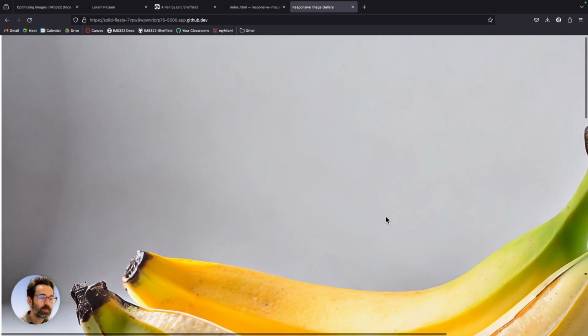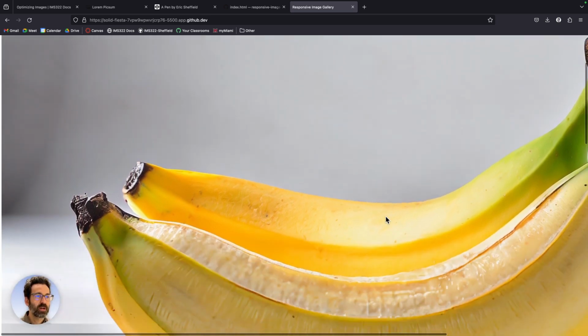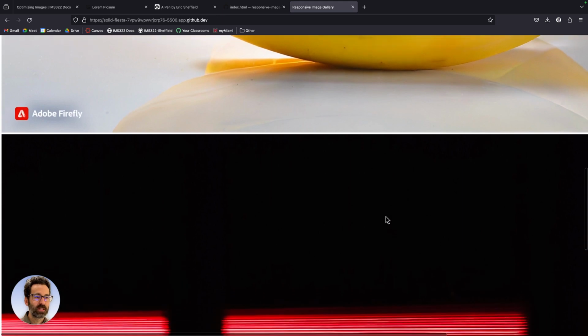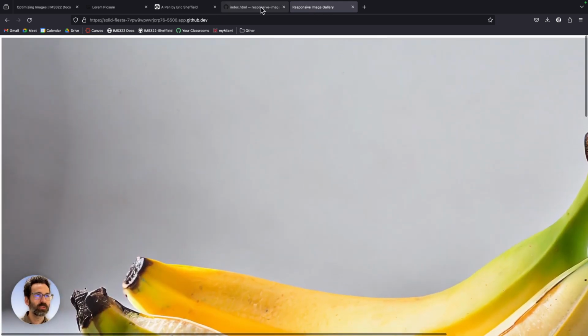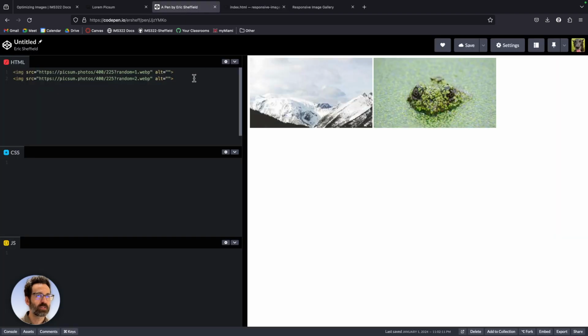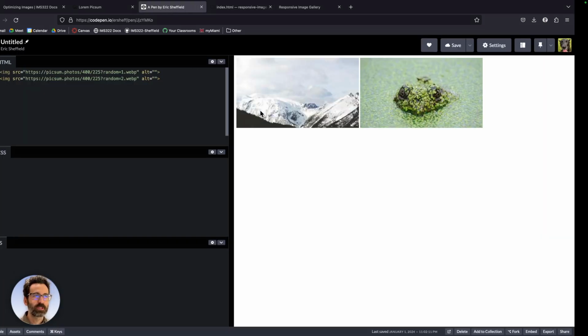So we have a bit of an issue here, which we're going to talk about in a second, but the issue is obviously that these photos are massive. Okay, so I'm going to keep this open so that we can come back to this and make some adjustments. I've got my two projects open here.